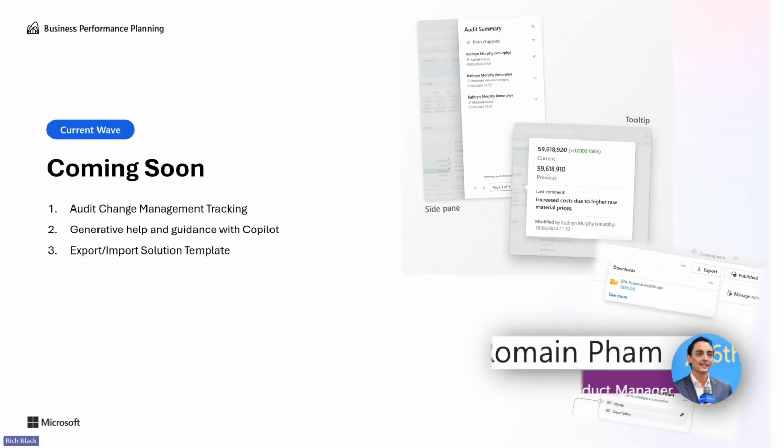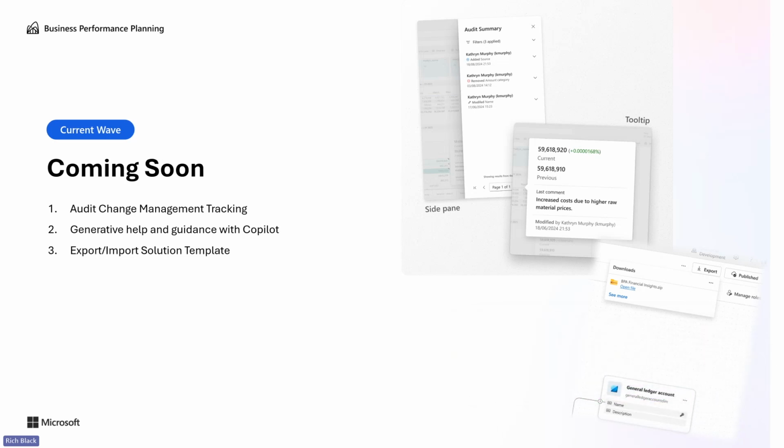Yeah, super excited to talk to you guys today about what's coming soon in terms of capabilities. What's going to be delivered by the end of this month is our audit change management tracking capabilities. You can see some screenshots here on the right side of your screen, and then we will share a video right after. This feature will basically help you to track all of the changes that have been made to your cube and to your dimensions, giving you the context: who made the change, what was the previous value, what is the new value, and when the change occurred.